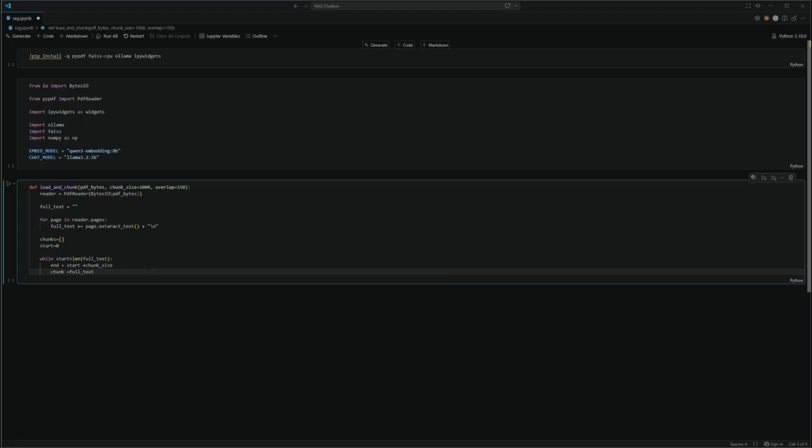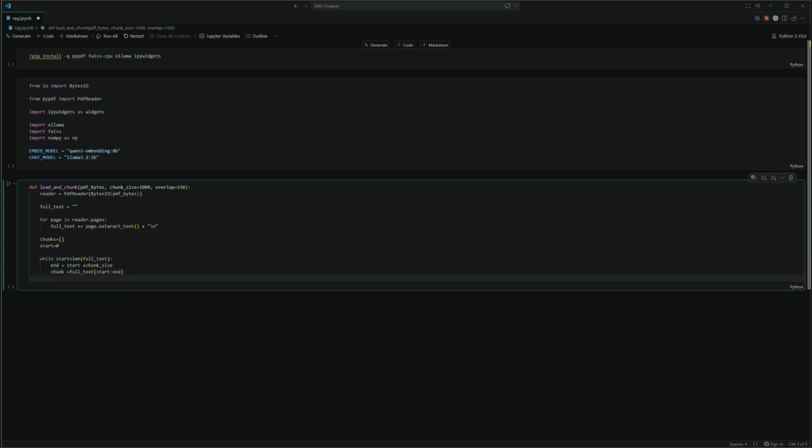and we're going to split from start to end. So for the very first loop, your start will be 0, and your end will be start plus the chunk size, that is 1000. So your chunk will be 0 to 1000. And then we append to the array of chunks, chunks.append(chunk).